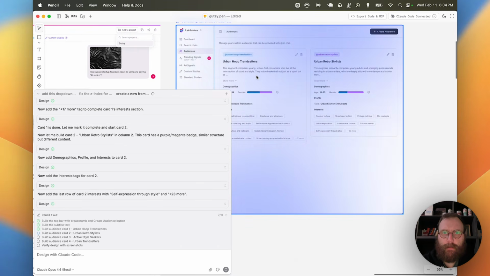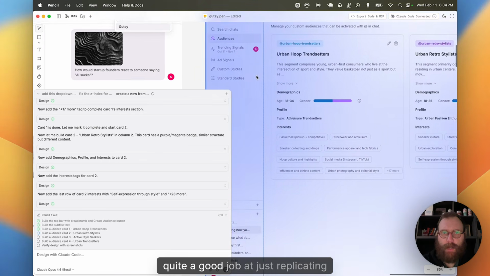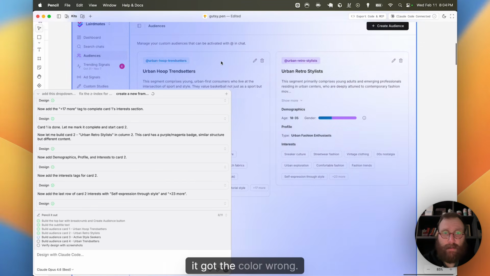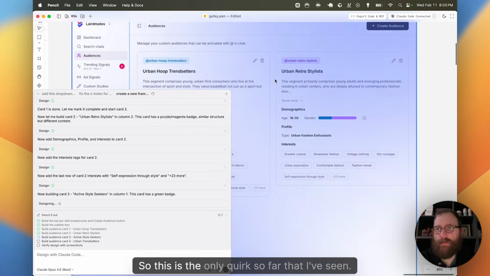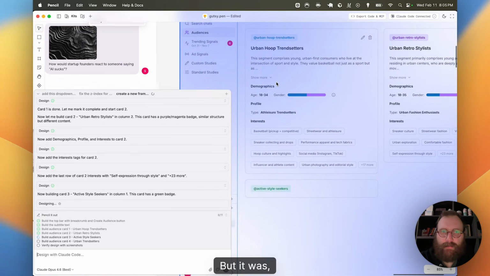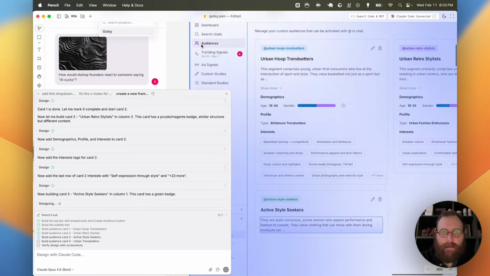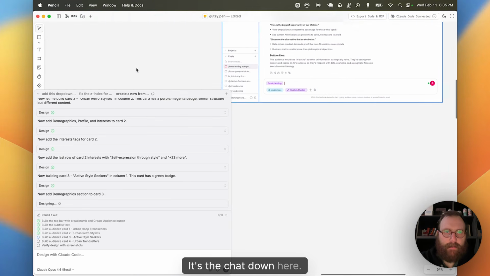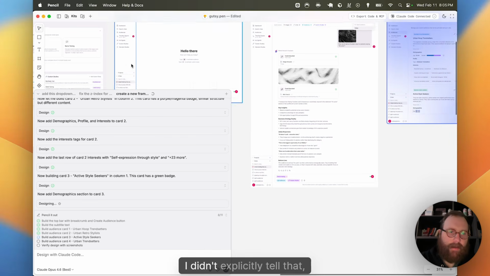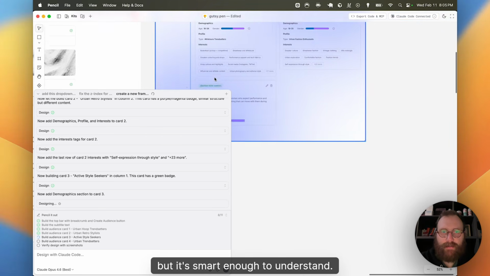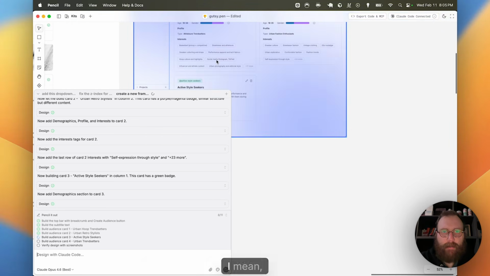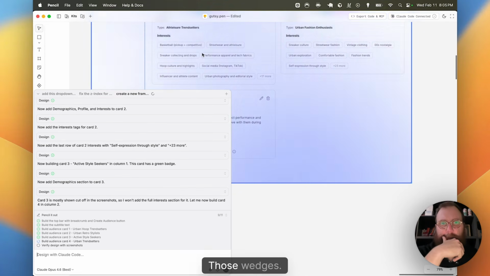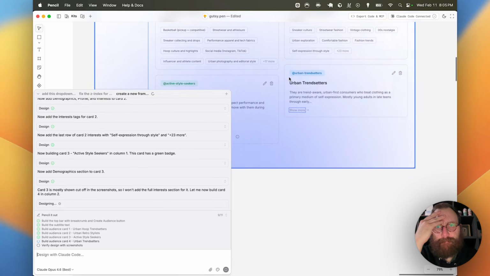So you can see here already it's doing quite a good job at just replicating. As I said, for example, it got the color wrong. These are all blue. So this is the only quirk so far that I've seen, but it was also smart enough to select the audiences here because that's the active tab. Here is the chat down here. I didn't explicitly tell it that, but it's smart enough to understand. And then overall, I think this might be too far apart, for example, or those wedges. And yeah, the color here.